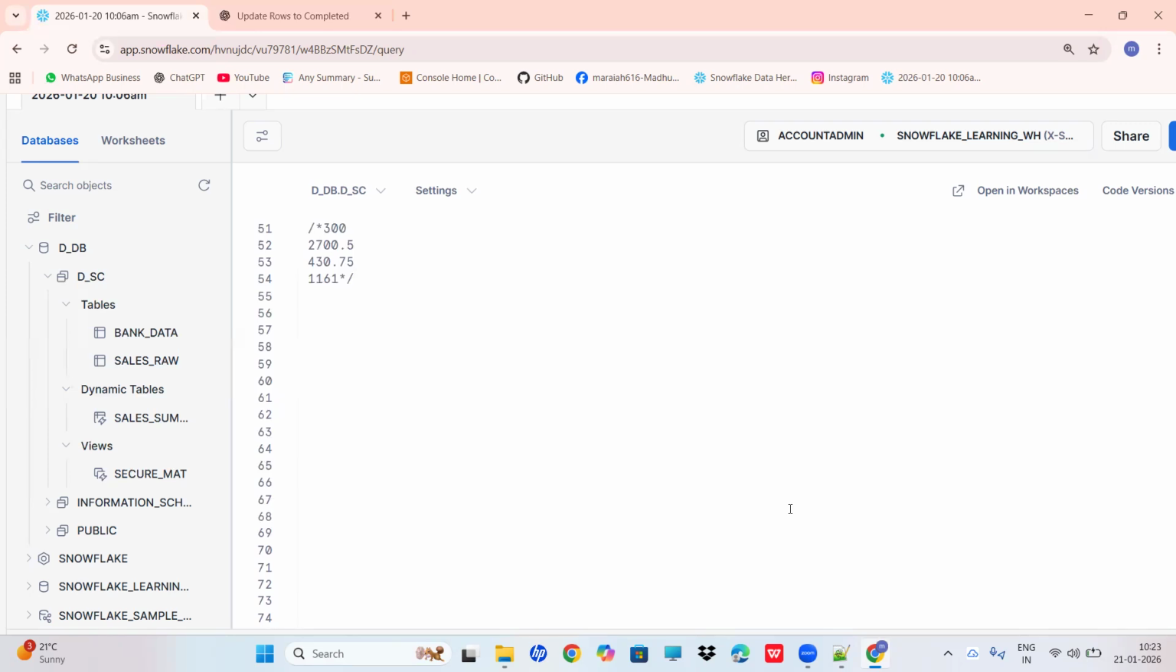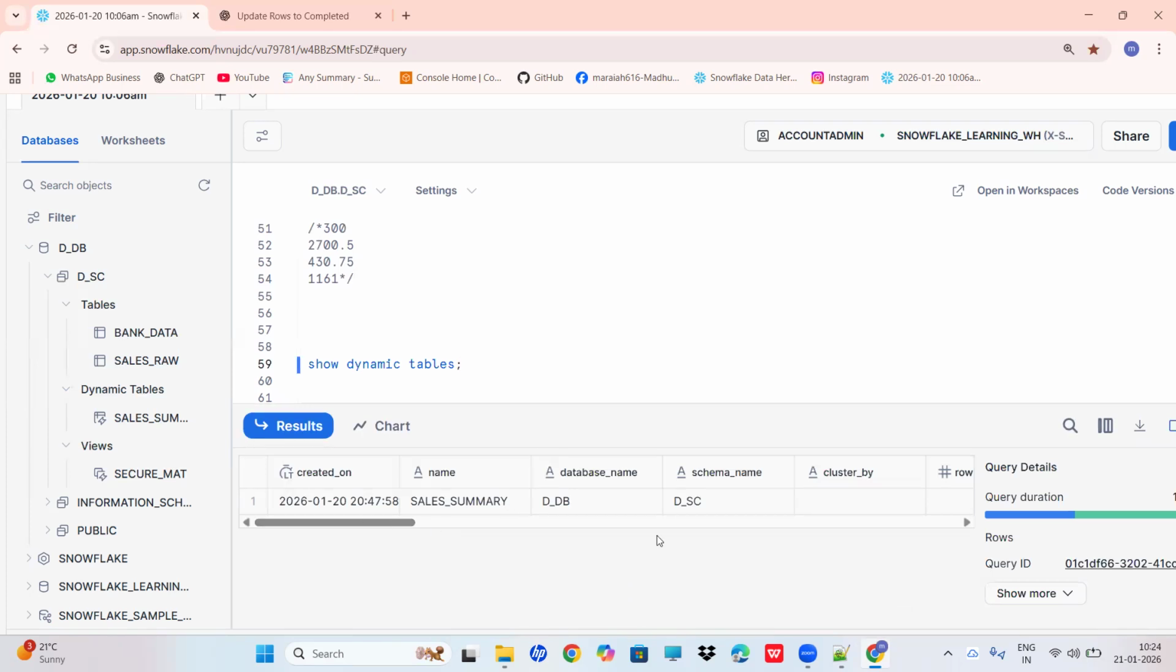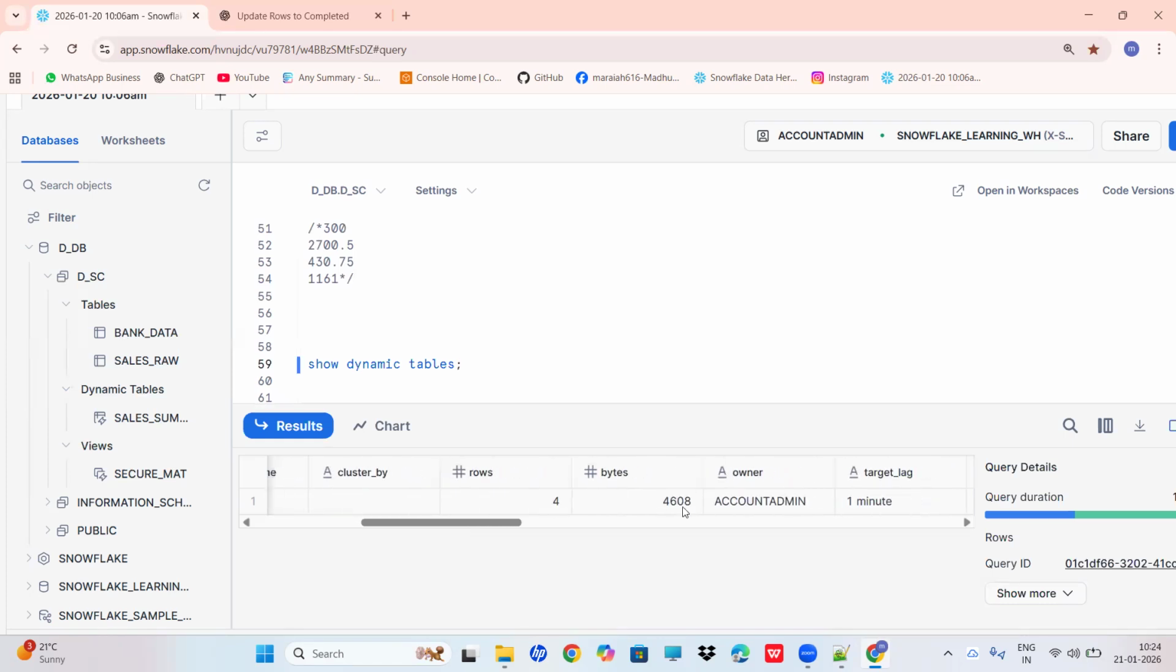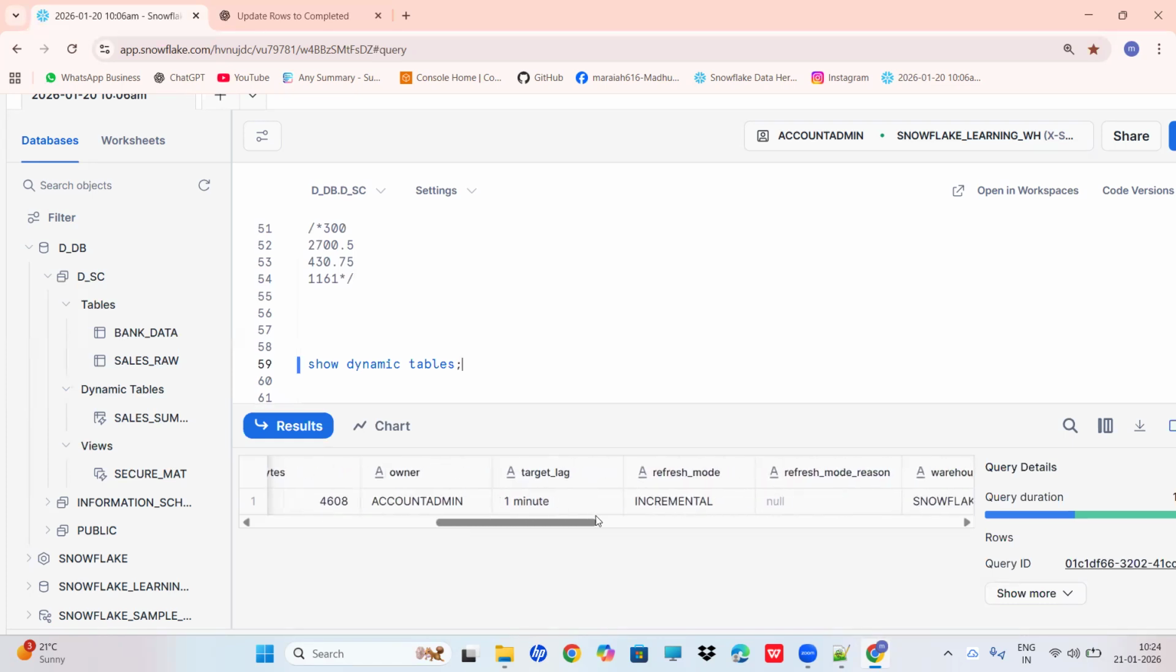This is a new feature. If they ask in an interview, you can say, yes, I have worked with dynamic tables. We can also use some commands to show dynamic tables. It will show the dynamic sales summary, and even the bytes. Target lag 1 minute, refresh mode incremental. When the data is loaded, it will show this is the dynamic table.